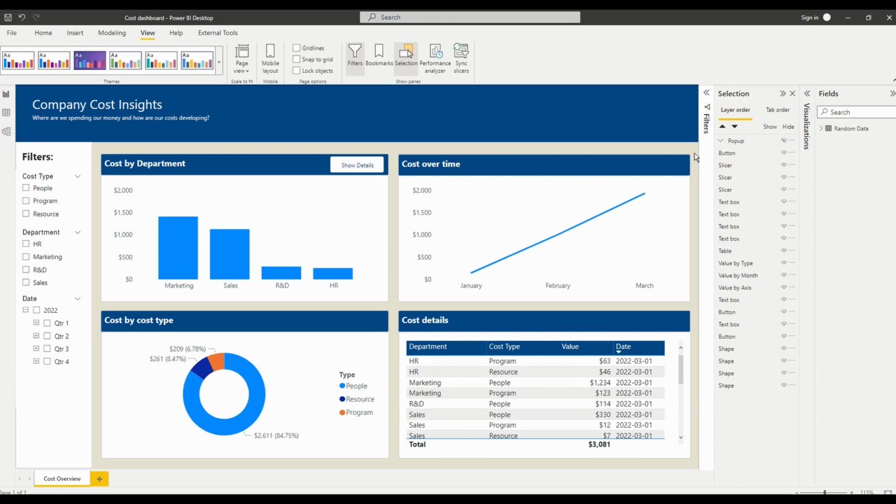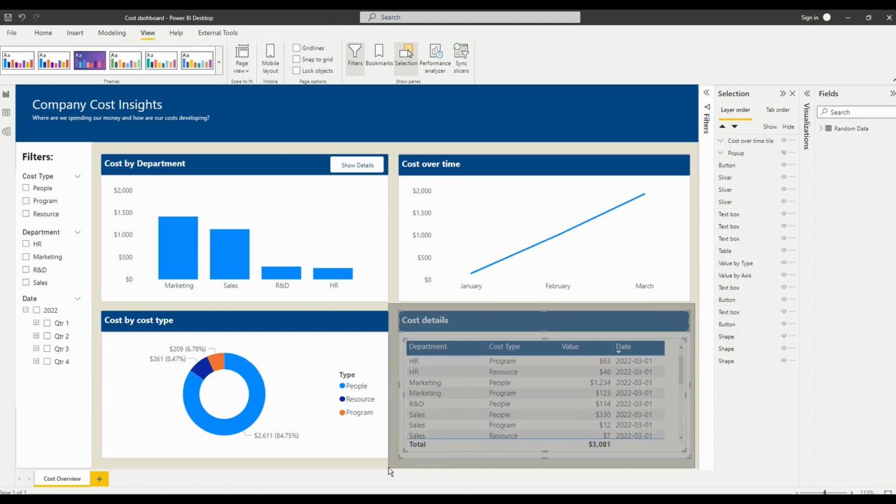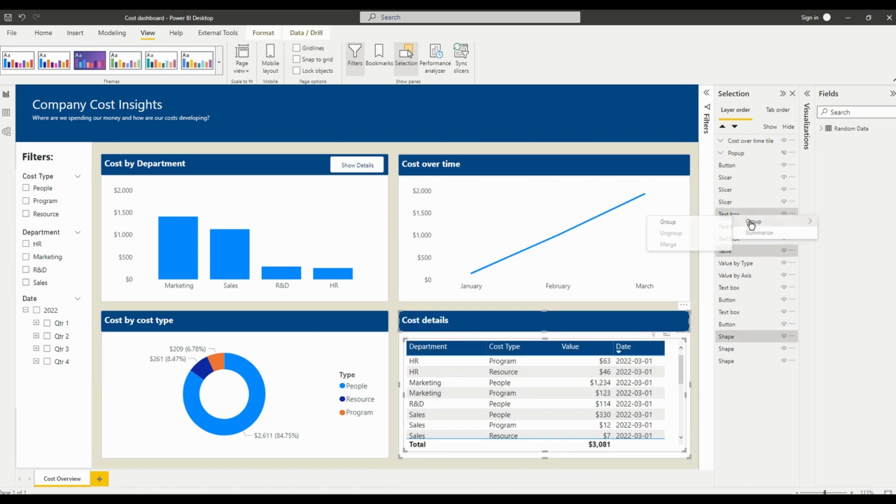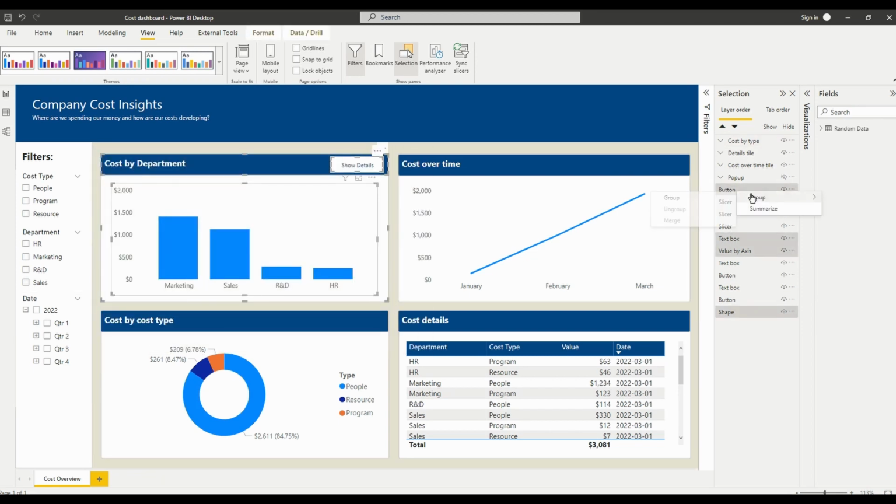First of all, it's a great idea to high level group some of your elements. So in this case, for example, we have a sidebar, a top bar, and several different tiles. And so the first thing that we're going to do here is we're going to select every single tile and group them. And this will be our cost over time tile, which at the same time, we'll have our details tile. We will have our cost by type tile, which we will group together. We'll have our cost by departments tile.